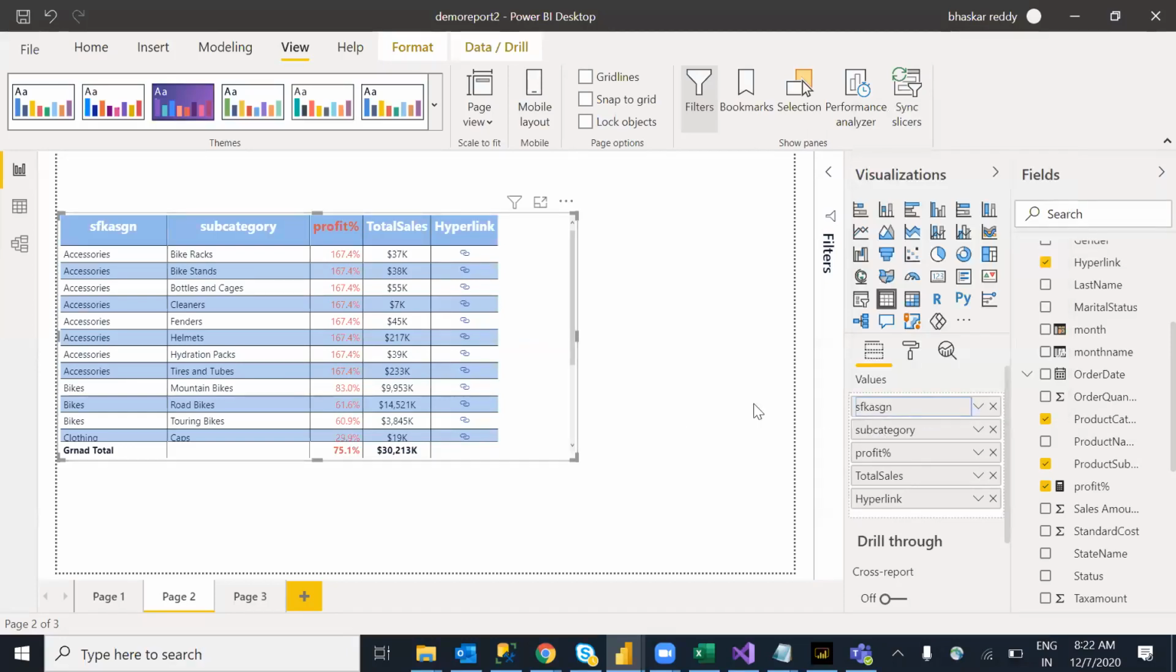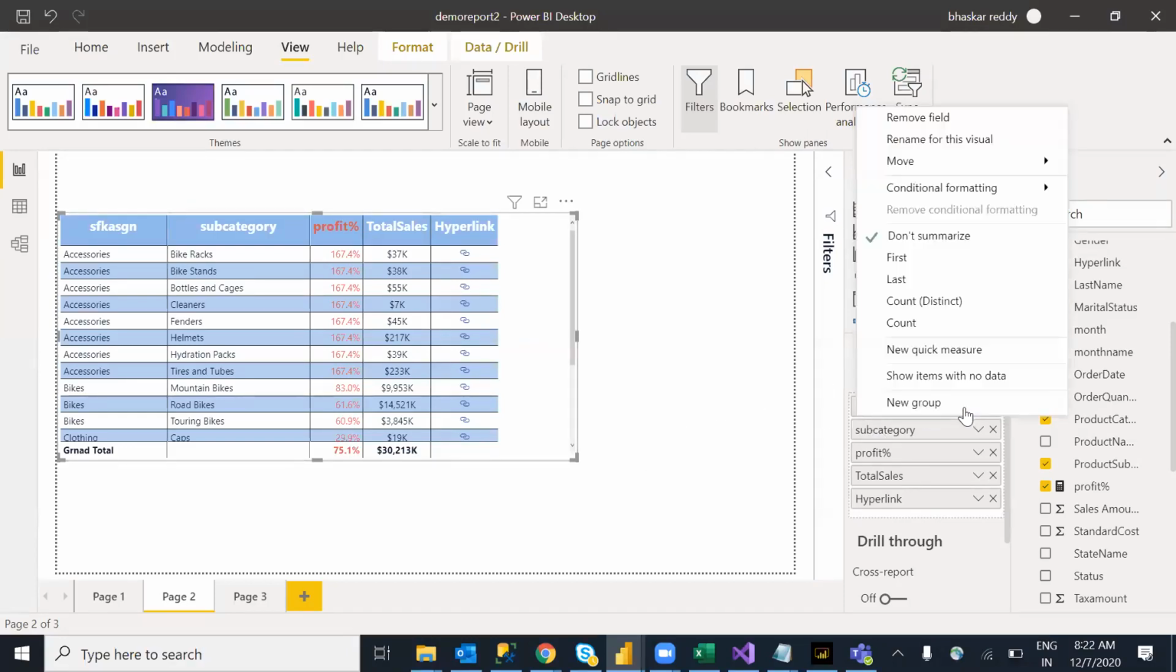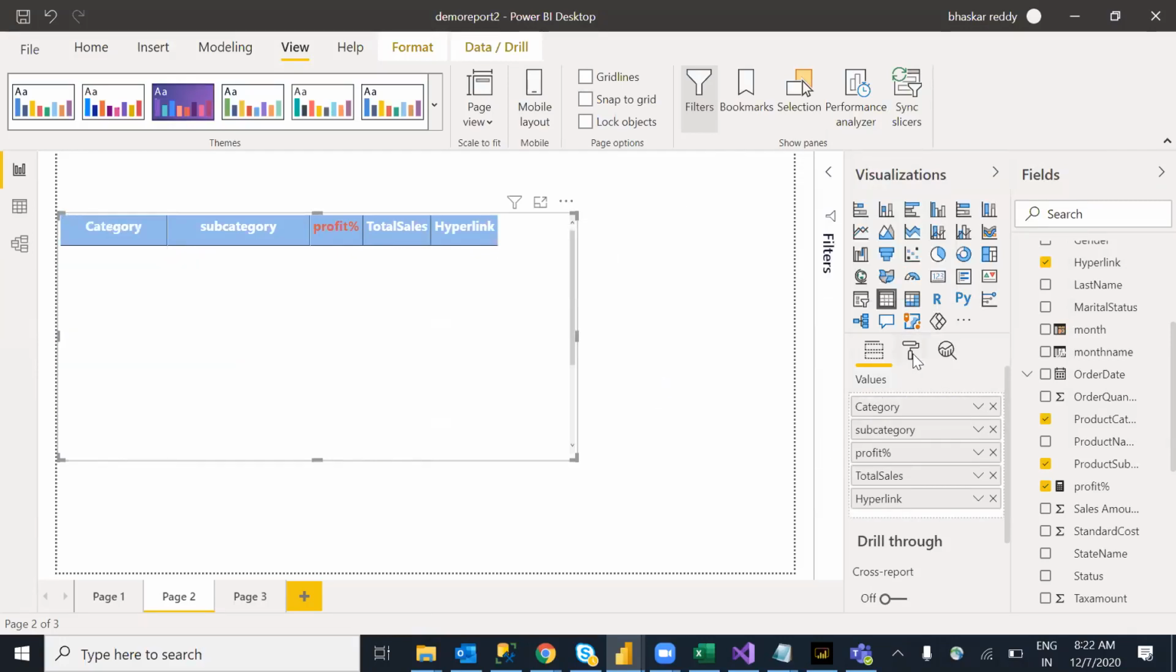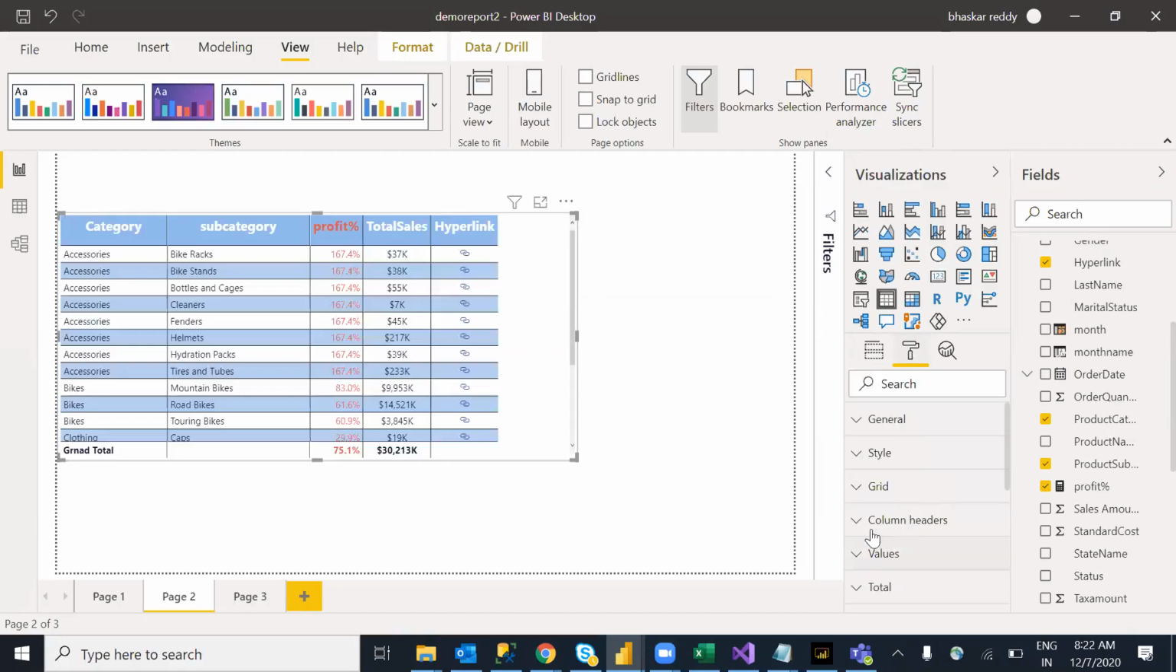Okay, yeah. Now we will discuss one of the important things, that is conditional formatting. Let me go to field formatting. Let me remove that color for that category, subcategory, profit. Let me remove that color.